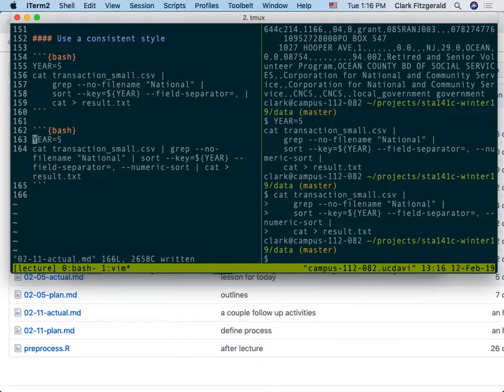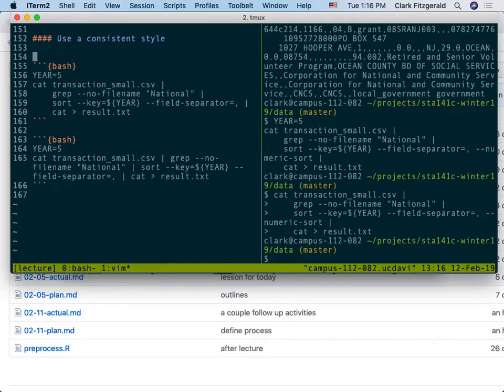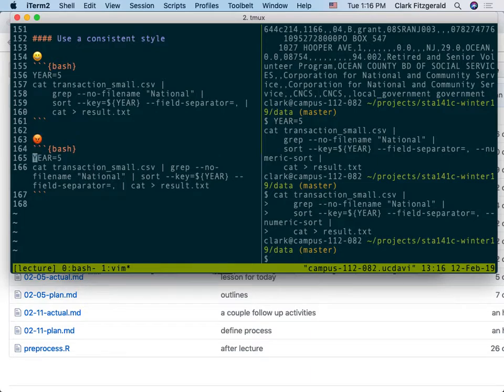So they get the same answer. If I take off that numeric sort. But that one is kind of ugly to read. With me? Tracking? Yeah. Questions? Okay.